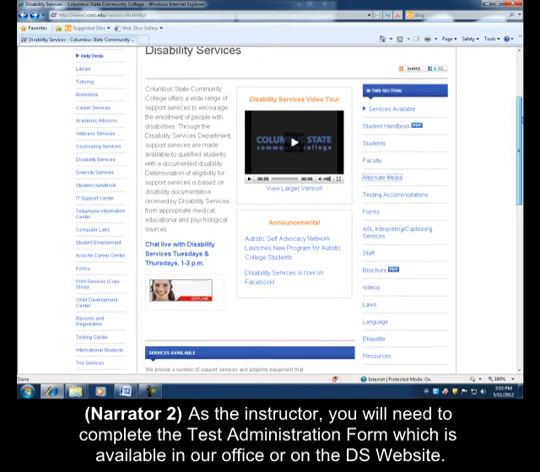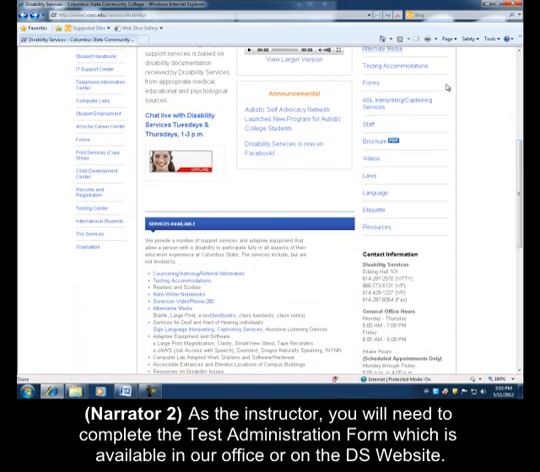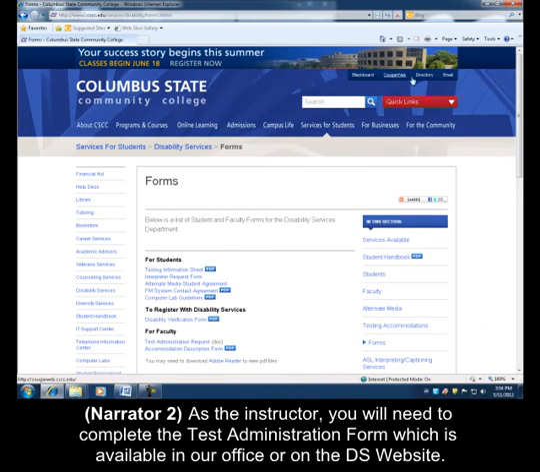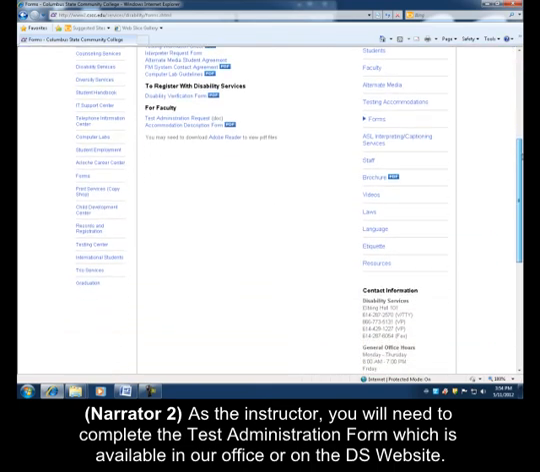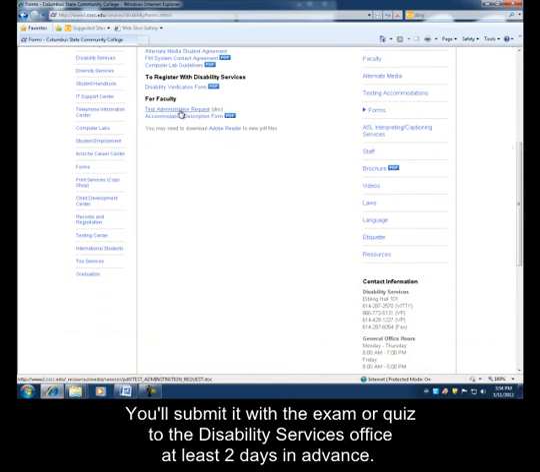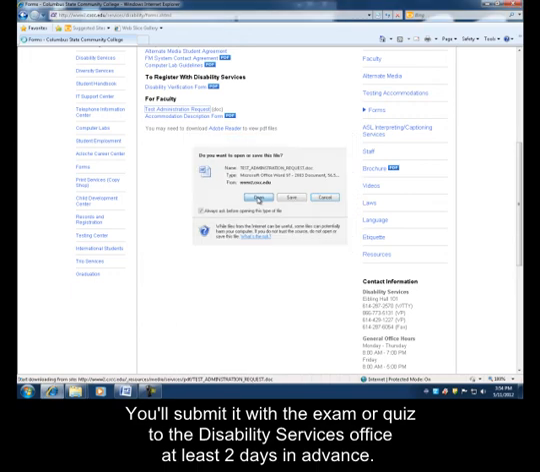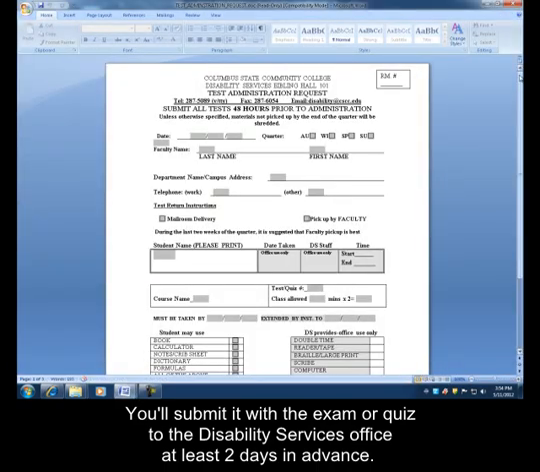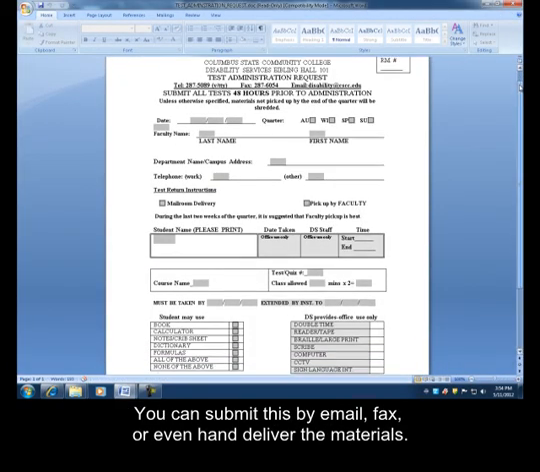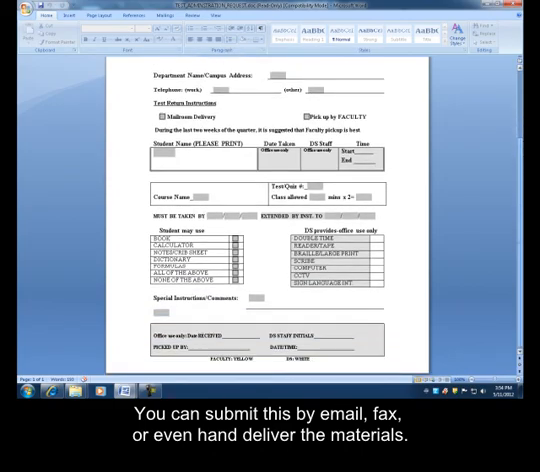As the instructor, you'll need to complete the test administration form, which is available in our office or on the Disability Services website. You'll submit it with the exam or quiz to the Disability Services office at least 2 days in advance. You can submit this by email, fax, or even hand deliver the materials.